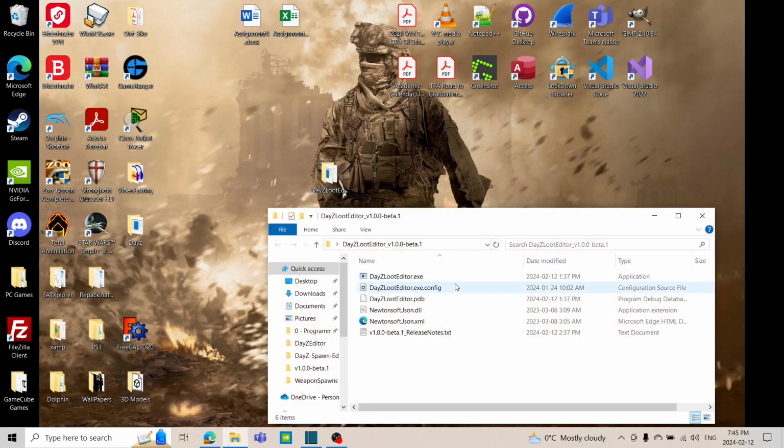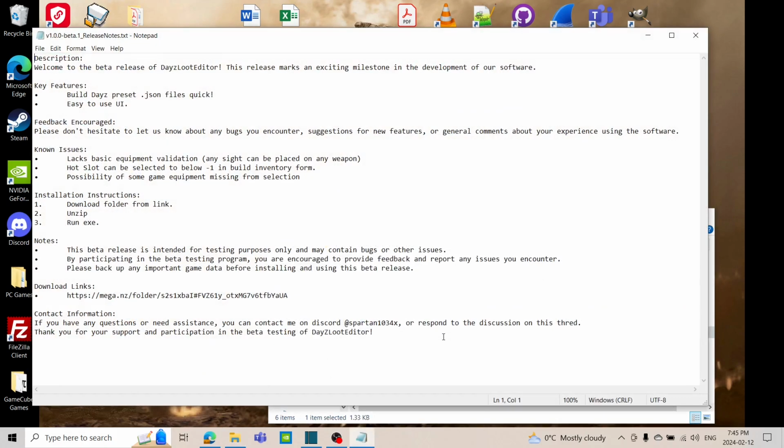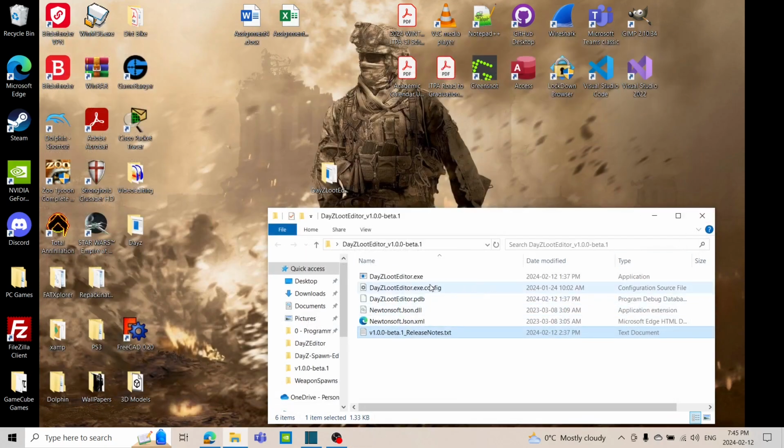When you open it up, you'll see everything inside here, just like on the Mega folder. You've got the executable, that's the main program file right there. Then you have some configs and additional settings files right in the middle here. You're not going to have to worry about those. The bottom is the release notes. If you want to take a read through that, it's got some known issues, installation instructions, notes, the download links, and if you need to get in contact with me, it's got that information there as well.